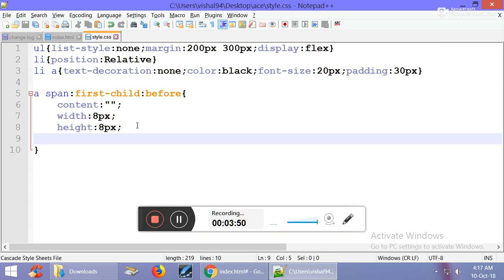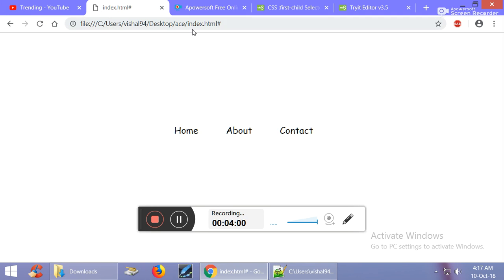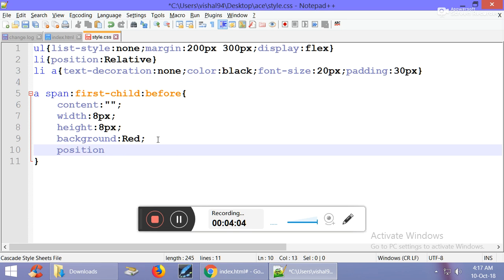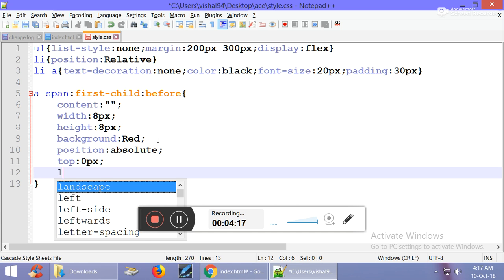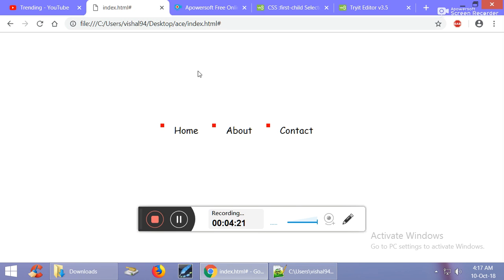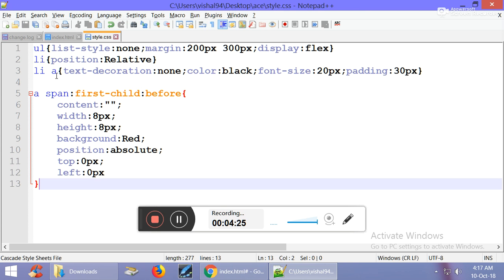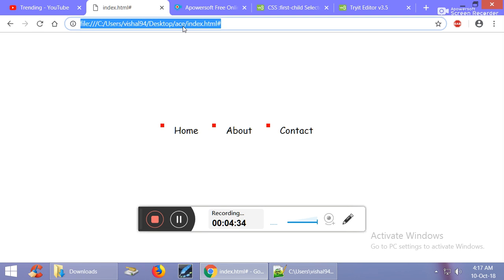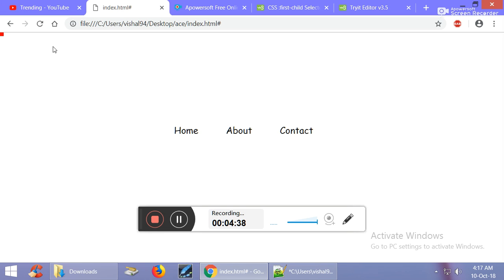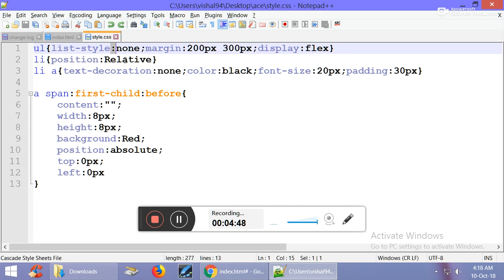Fine. And for demonstration purposes I'll give the background color red, and I'll show you where it is. I want to position it on the anchor tag. Top 0 pixels and left 0 pixels. The reason for making the container relative is that for future purposes I would be using absolute. If I don't use relative, you will not get the proper effect. The position absolute will take the parent as the HTML tag. That's the reason why I use li position relative, so that my anchor tag chooses the li.